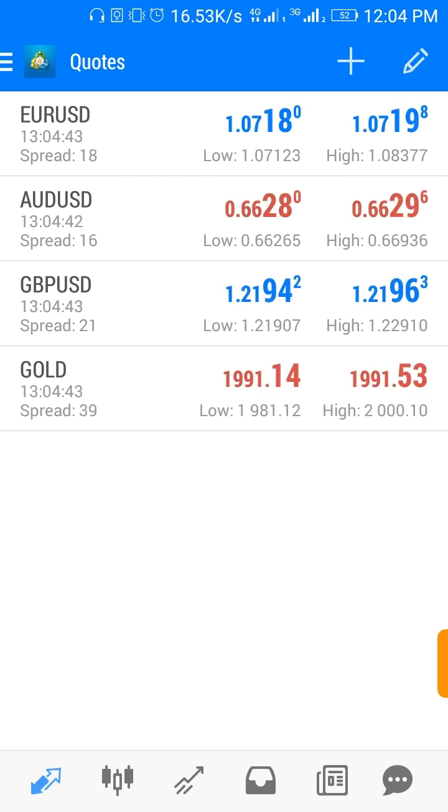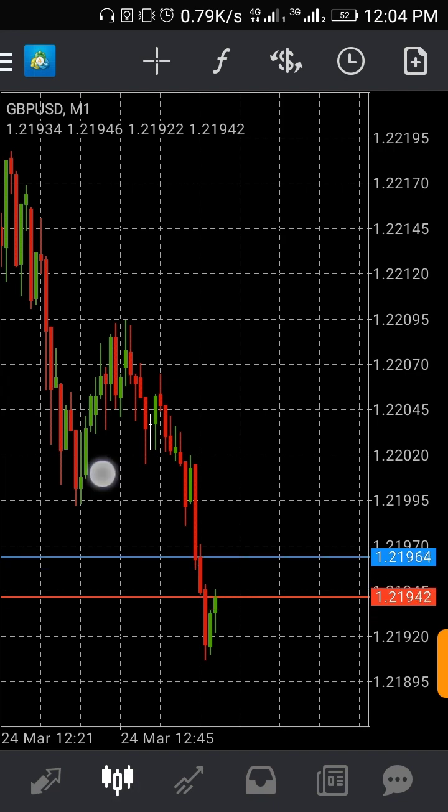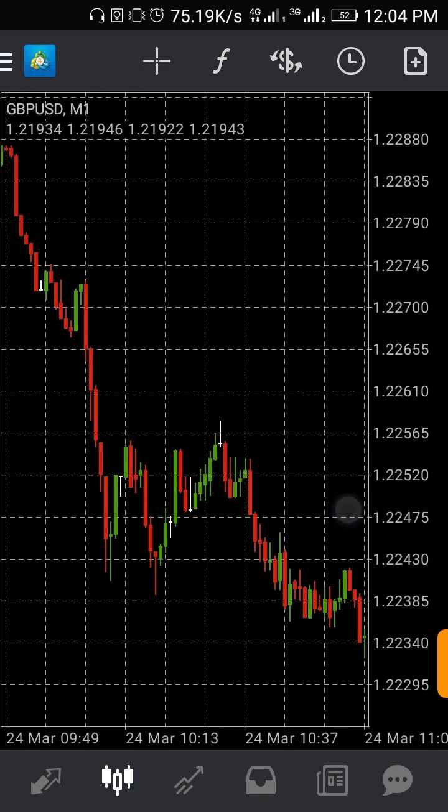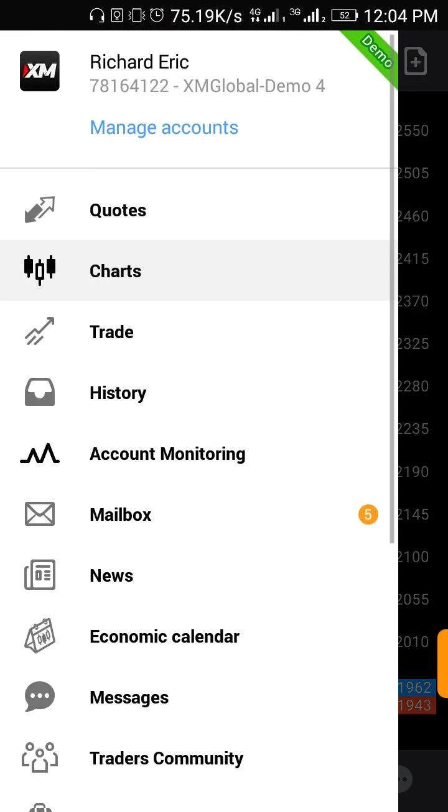So now let's go to the next thing, which is your chart area. Now you can see this chart area here. You can see this is not how your own chart will look. But to make it look like this, go to your settings area.